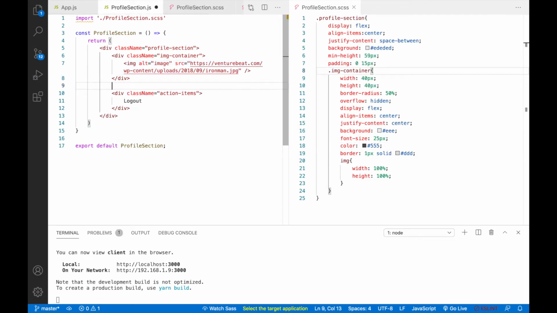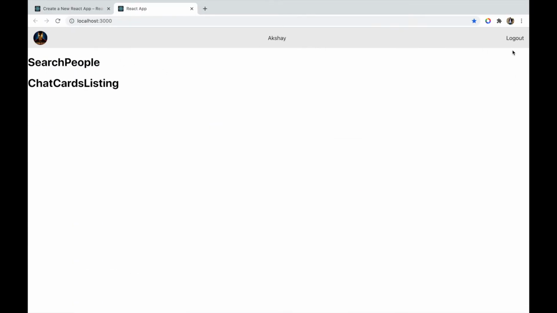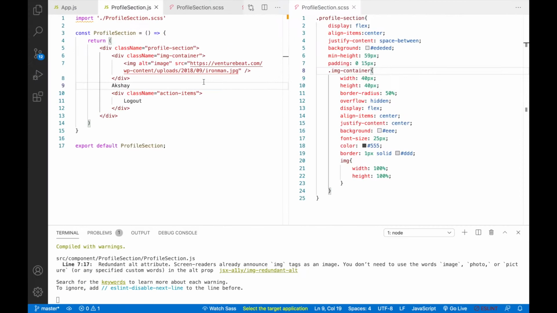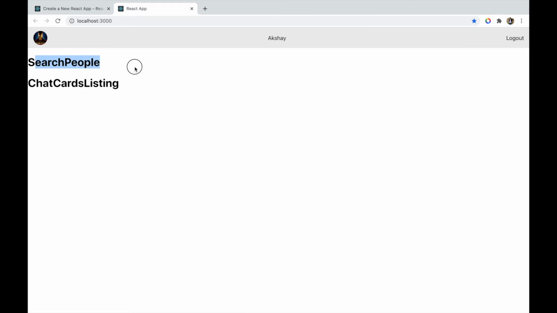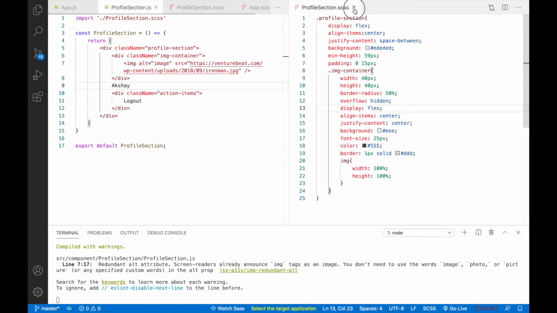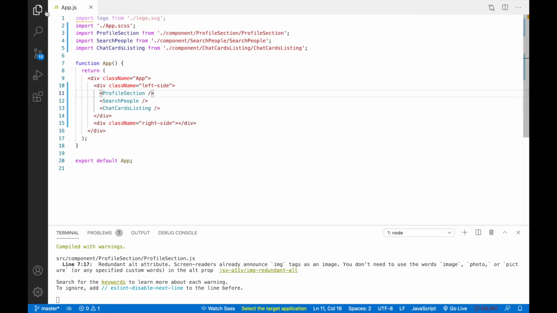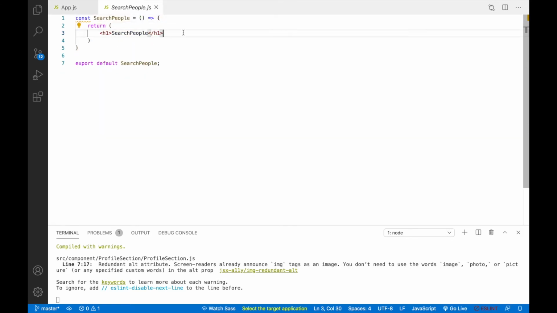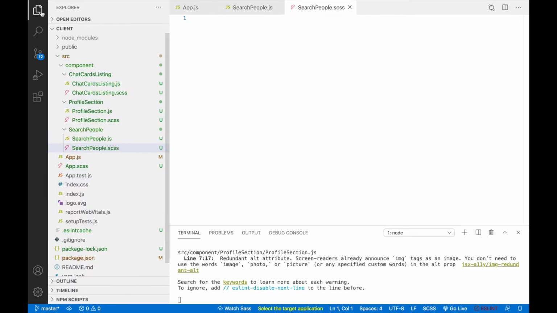So here we'll write username also, just for the sake of understanding which user is logged in, right? So we'll write some name, like this. Okay, so now we'll write this search bar. I will close everything, and I will open that search people component, right? I will open SCSS for this also.